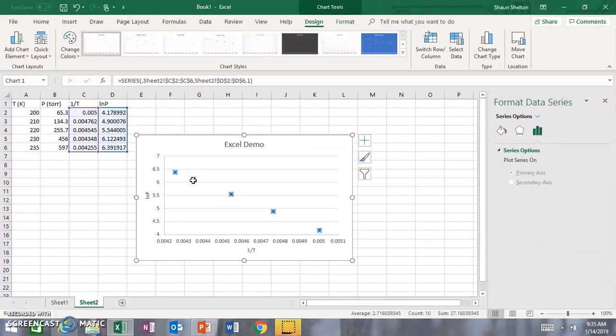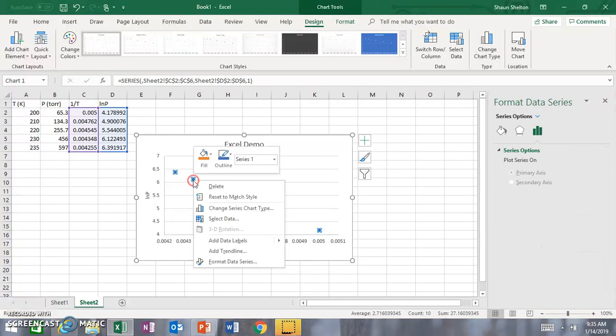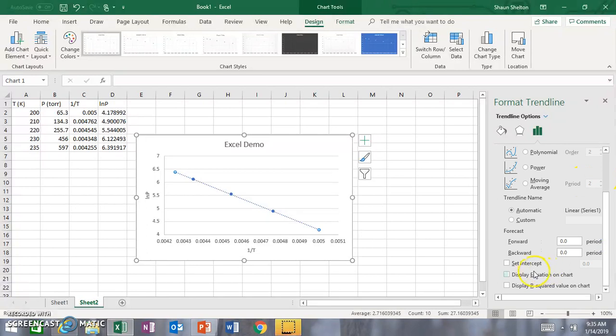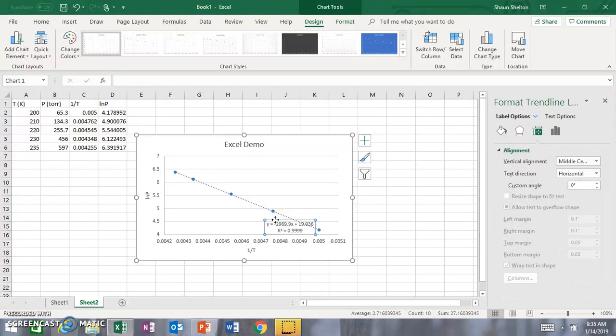Now we want to next add the trend line. We're going to go back and we're going to right click on any data point. We're going to select add trend line. Again, we want to make sure that the linear graph is selected. We're going to scroll down to the bottom. We're going to highlight the equation and the R squared value. And so we're going to pull this up here just like that.